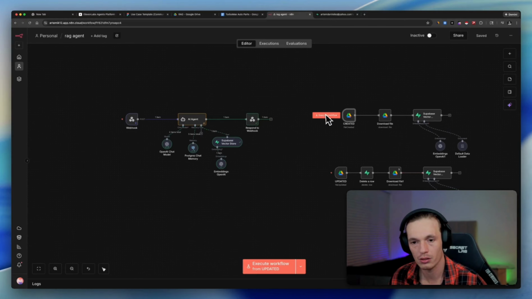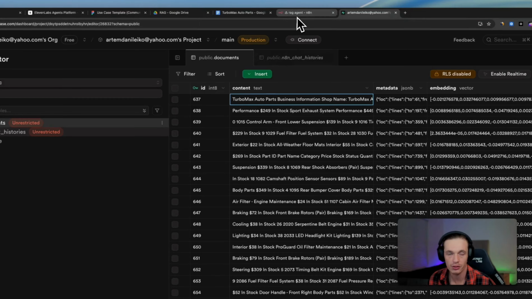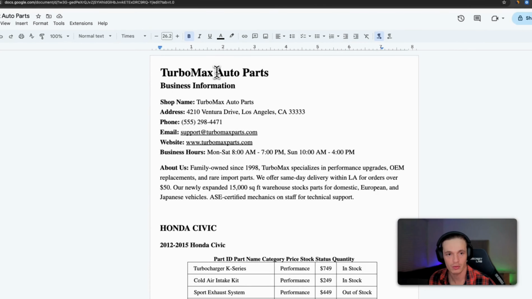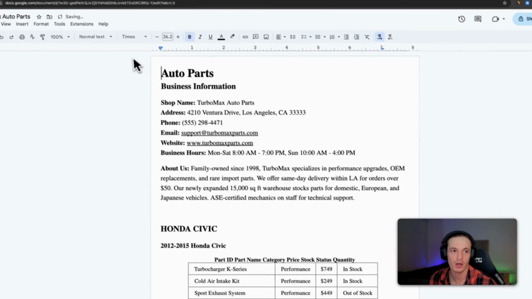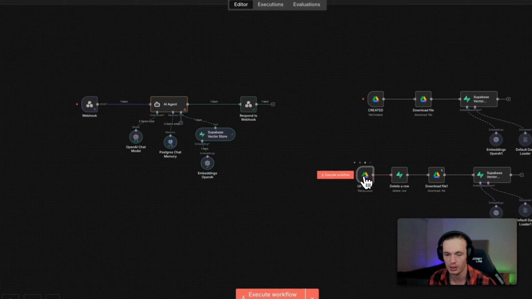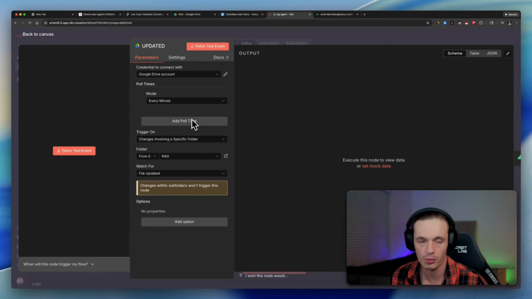But when someone changes the document, as you can see right now, our company name is TurboMax, right? TurboMax Auto Parts. Let's renew that document and see how the system will work. For example, let's just remove TurboMax and leave Auto Parts. Right now it's saving, okay? That workflow is responsible for updating. That system is responsible to trigger whenever a document gets updated, right?